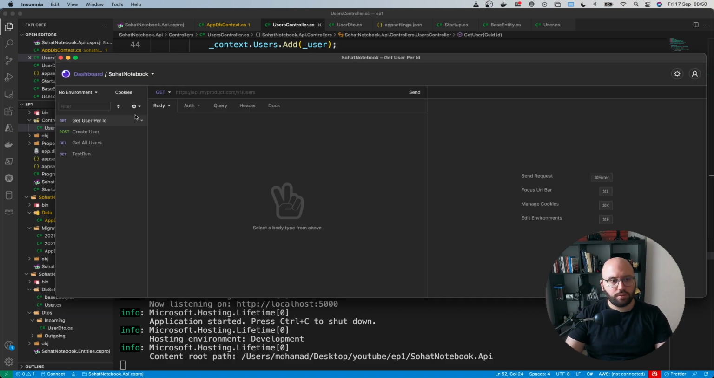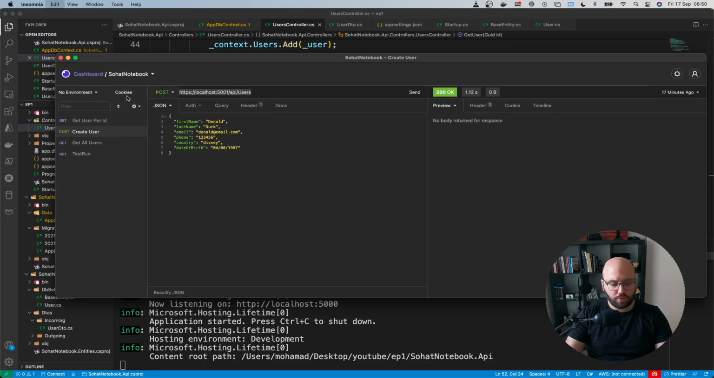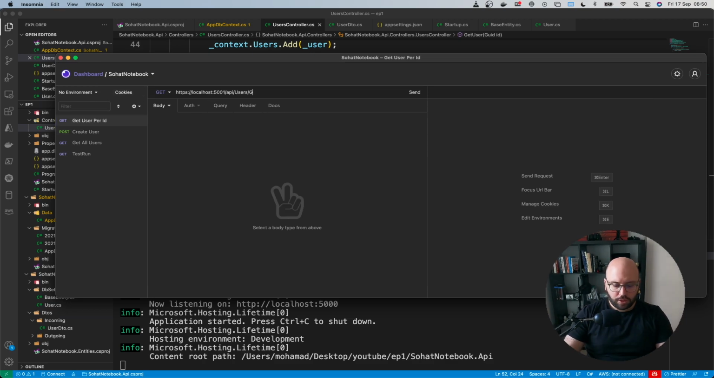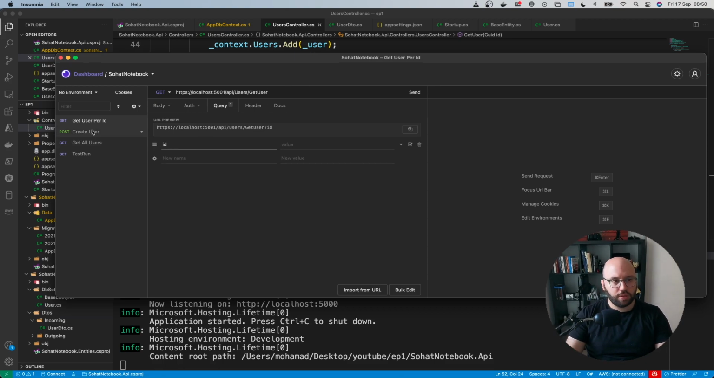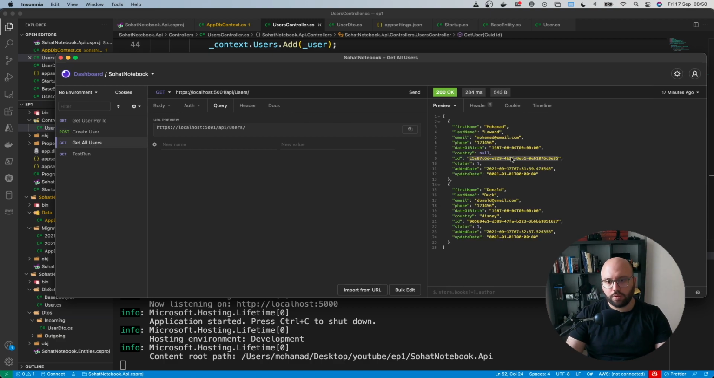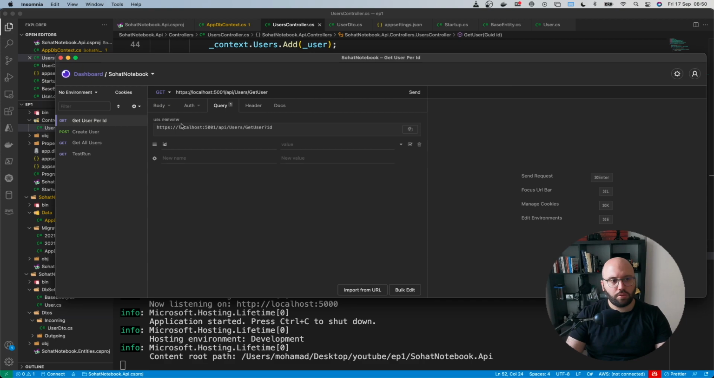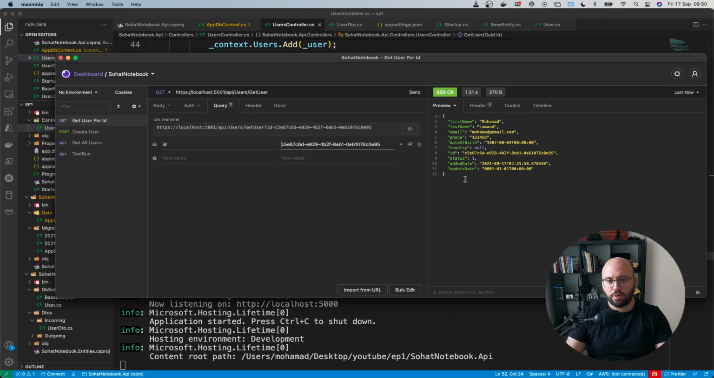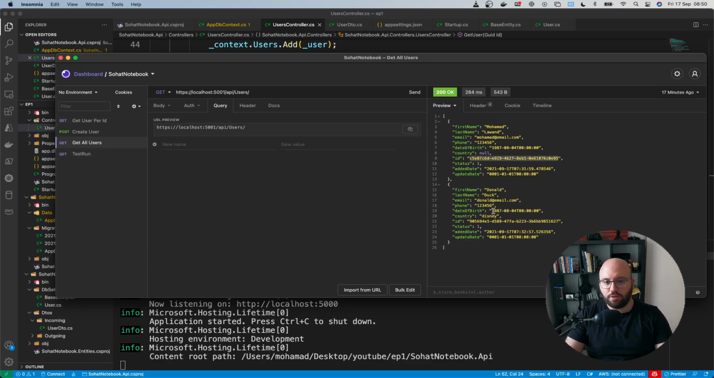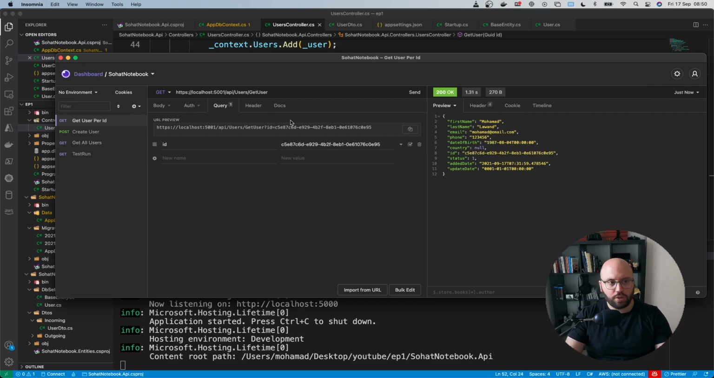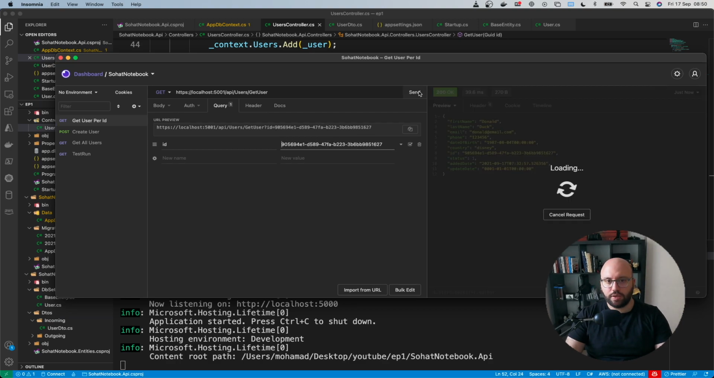Yes, create. Let's copy the same one, and it's gonna be GetUser, and under query we're gonna give it the ID. Let's take one of these IDs, copy this one, paste it here, and now let's send this request. We can see that our object has been returned, based on the ID that we have sent. So let's choose a different ID, of Donald for example, copy this, update this ID and send it.